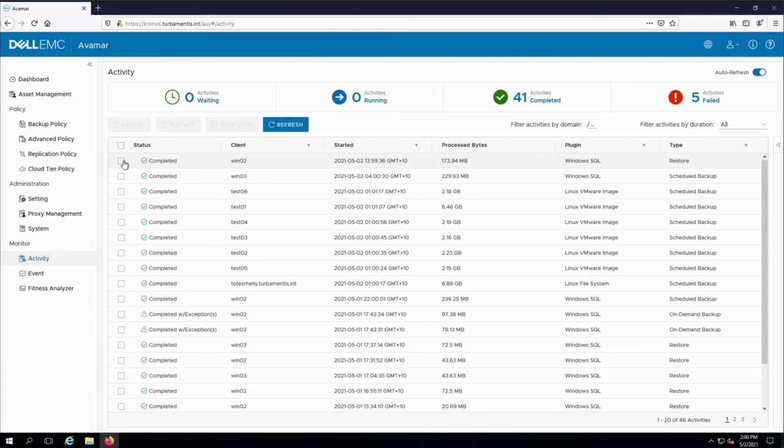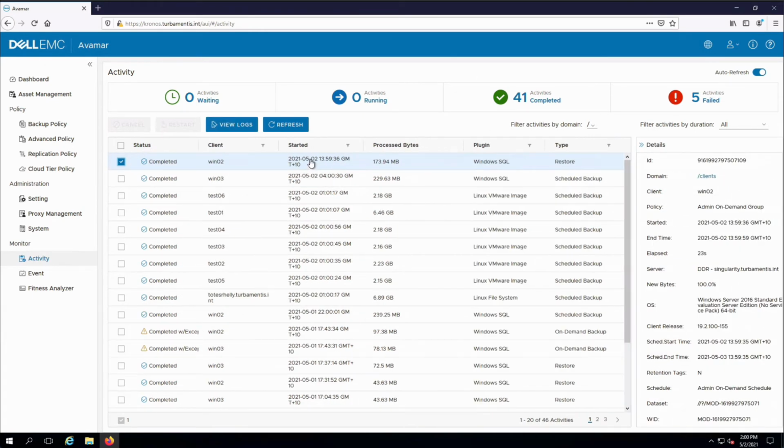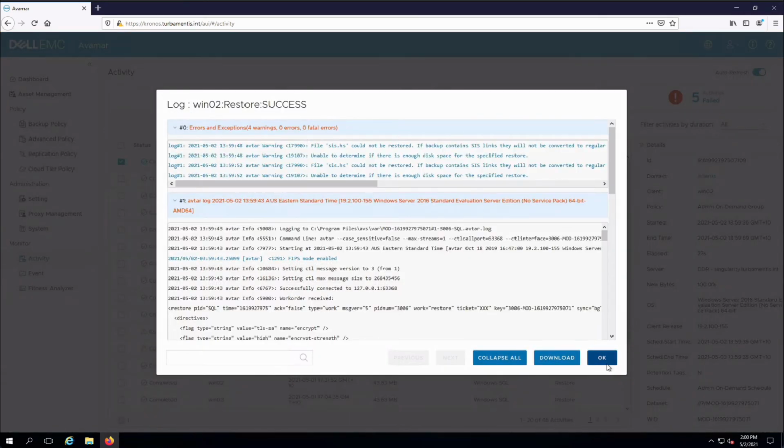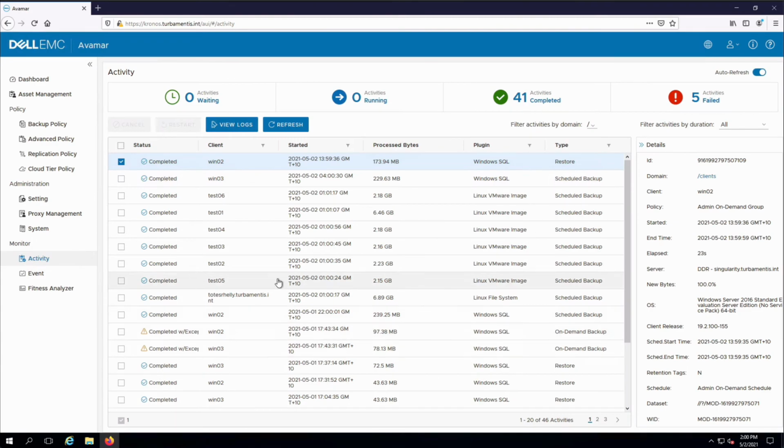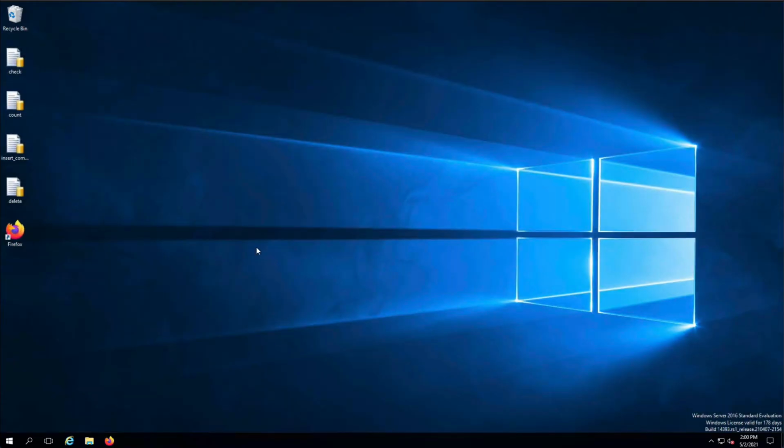Okay, my recovery is complete. I'll just view the details from the recovery first. It looks good, so I'll close my Avamar interface and go check out the recovered files.